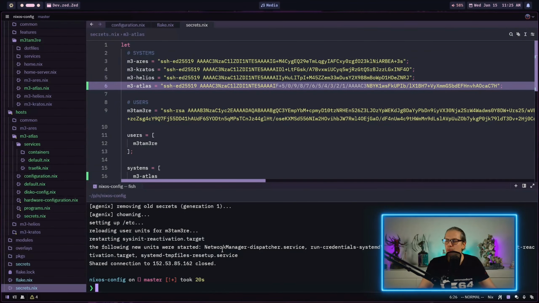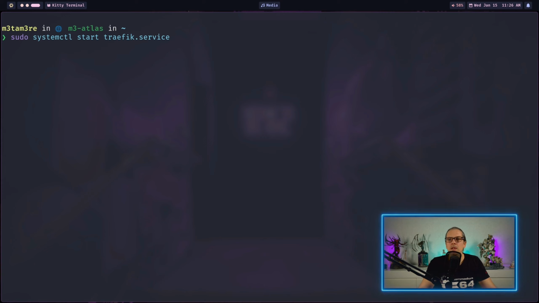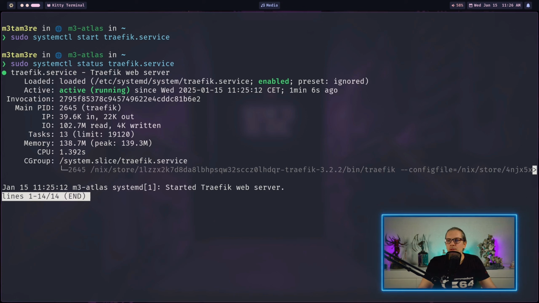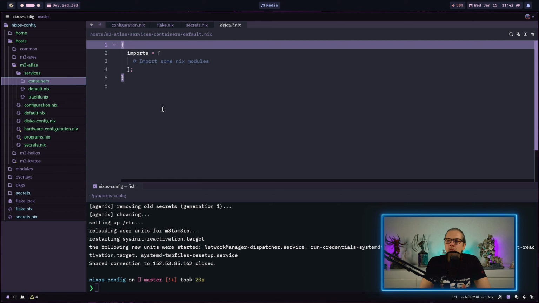Now I will just log back in. And now I can just use sudo systemctl start, and then we start the Traefik service. And when we now have a look at the status, you can see that the service is up and running now, because the missing part was really the secrets file that was defined in the configuration. And now this is working.